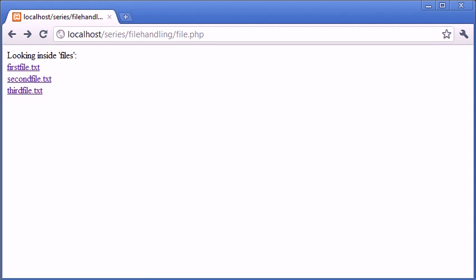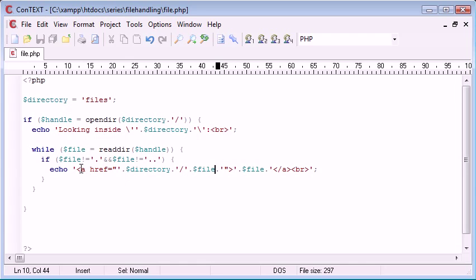But obviously if these were images, you could change the a href tag, and you can instead change it to image source, and you could point the source to the image that's located within the directory. And you could also talk about using functions that we've already seen in previous tutorials by myself, to only show JPEG files.